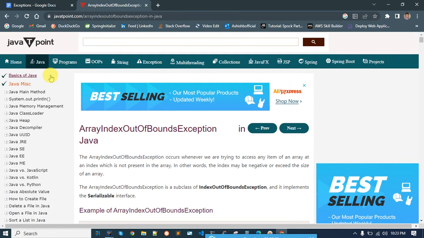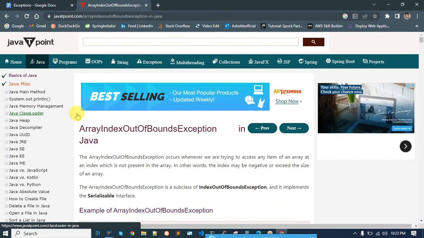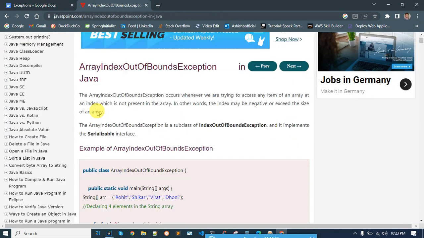So we are in Java, and here it says that array index out of bound exception occurs when we are trying to access any item of an array at an index which is not present in the array. In other words, the index may be negative or exceeds the size of the array. So there are two things: first of all, the index may be negative, or it exceeds the size of the array.